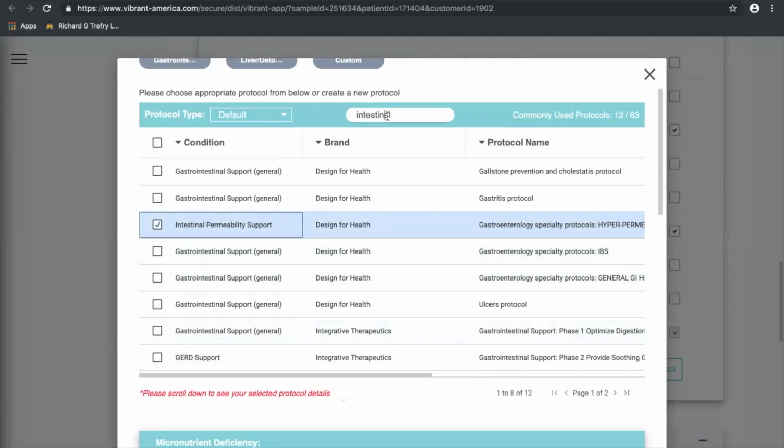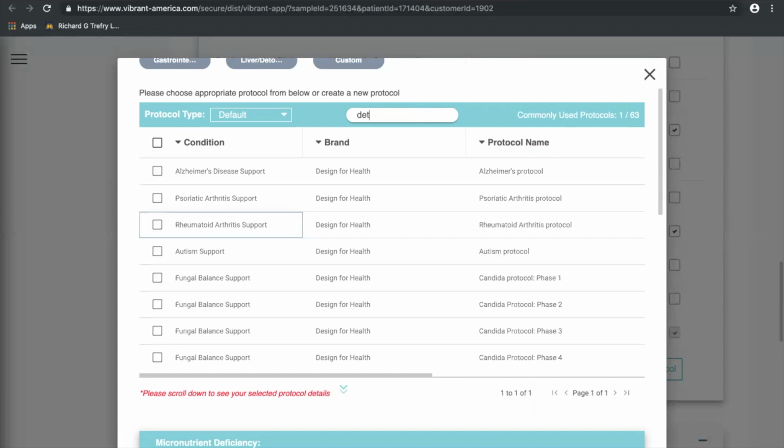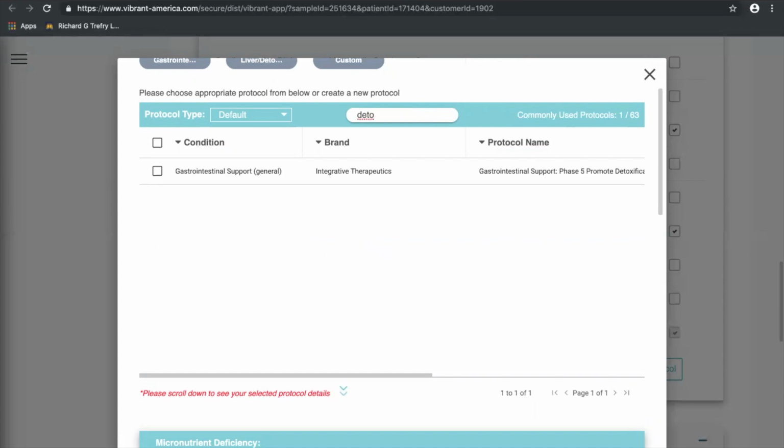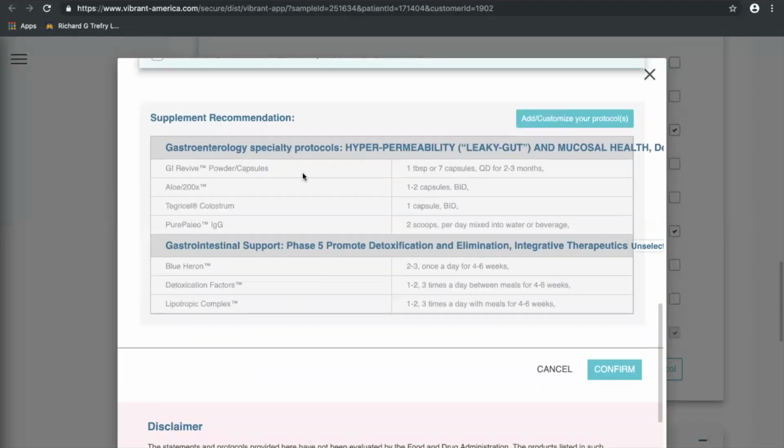So I have my intestinal permeability, and then perhaps I want to select something related to liver. So let's see, so promote detoxification. If I select that, now I should see two. So I have two different ones down here now. Now, let's say that I like this and I don't need to make any changes or add anything. What I would do is just click confirm.